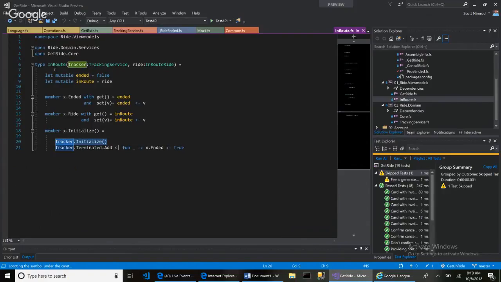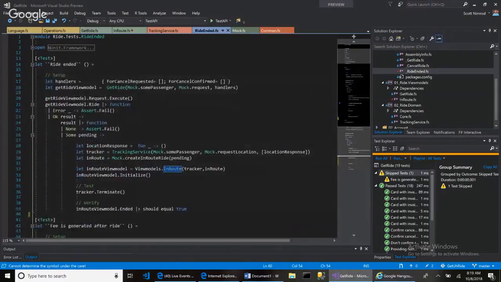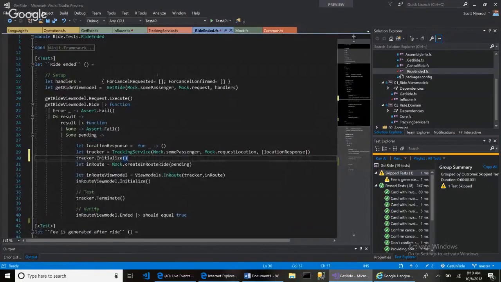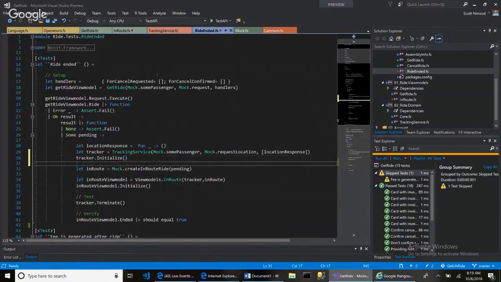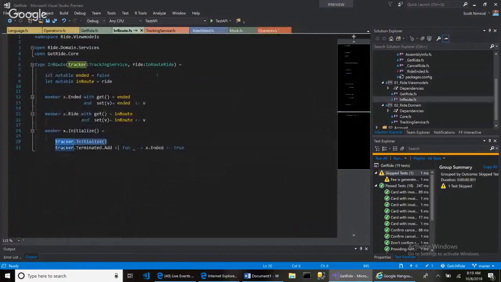But it doesn't have to be, right? So what if I move this tracker.initialize outside the scope? And of course, that's going to fail my test up here. But if I do this, okay. No, I don't think that's necessary. So I'm gonna put this tracker.initialize back in here.